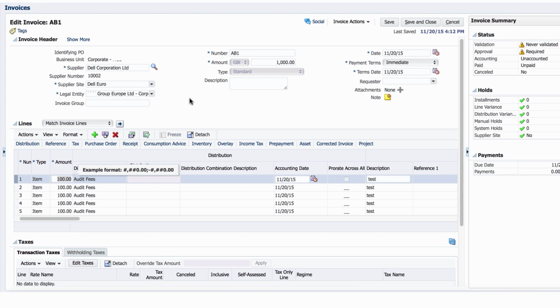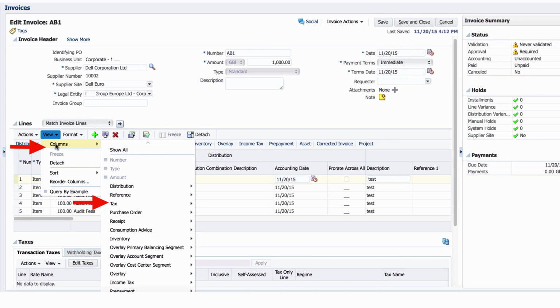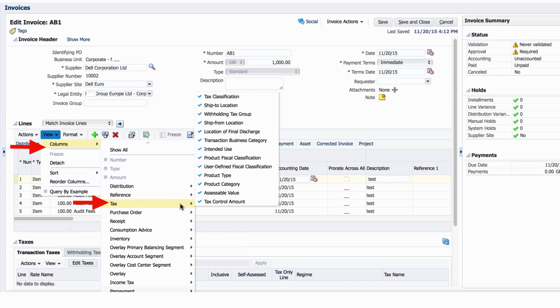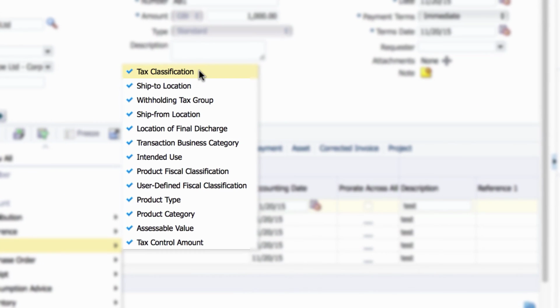So before you enter any invoices under suppliers or your AP workbench, what you need to do is set the view up so that you can remove the columns that you no longer need, certainly around the tax. So to do that, you come to view, go to columns, come down to tax, and we have several values here that we just don't need. So we need to remove the tax classification.